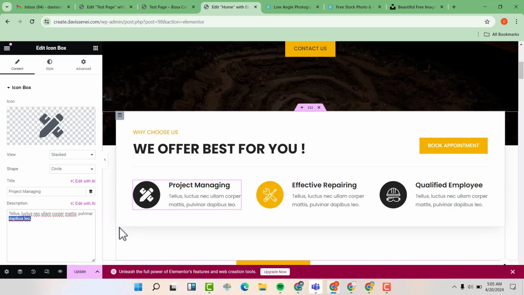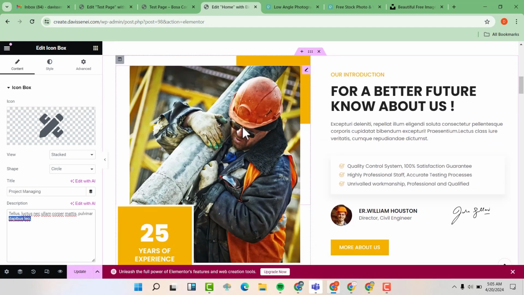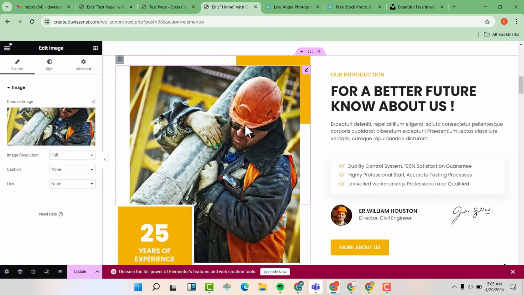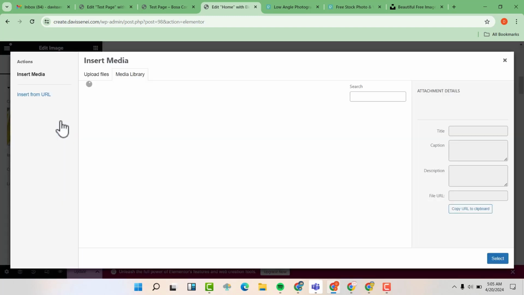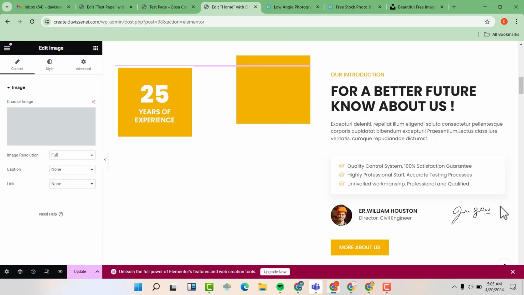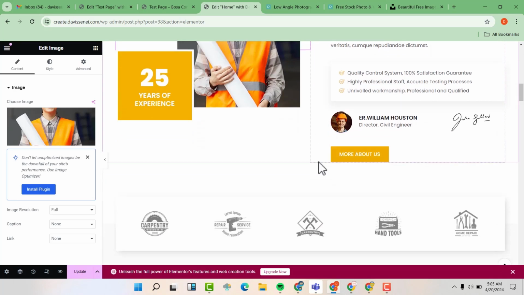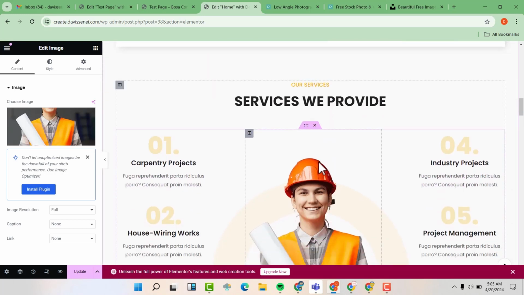So every time you change, you update. Then you can change the pictures. For example, the image of this person, just click on it and then you can change the image from here. Something like that. So you can always change everything here the same way.